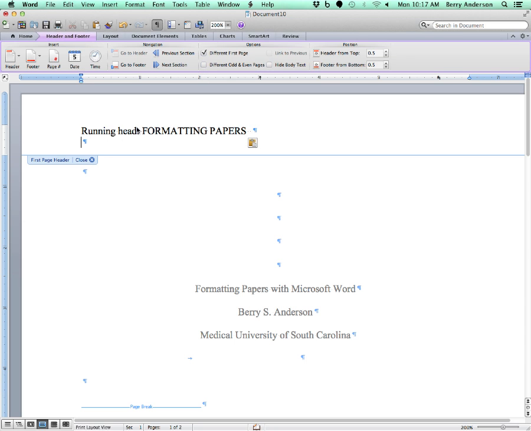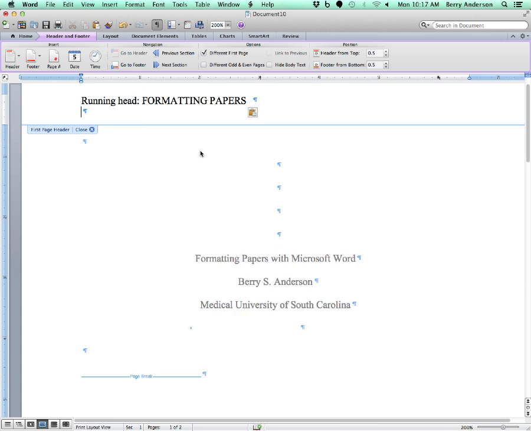Now notice the H in head is lowercase. A lot of people mess that up. And then this part of the header is all capital, in all caps. All right. Running head is not in all caps. Make sure you get that correct.